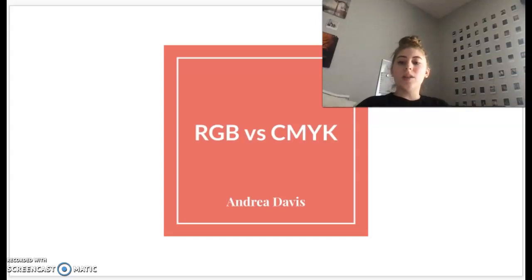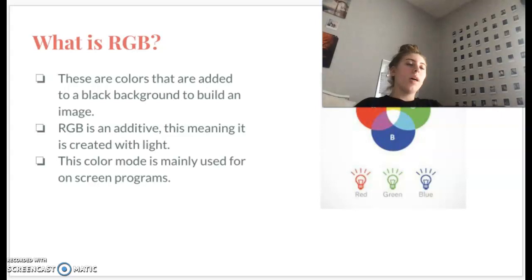Hello you guys, so today I'm going to be talking about RGB versus CMYK and spot color versus the Pantone matching system. We're going to be talking about those things, so let's just jump right into it and let's start off with what is RGB.